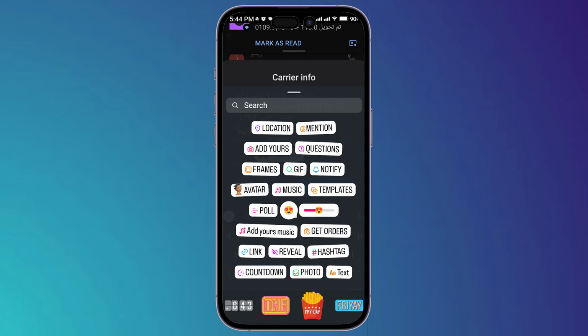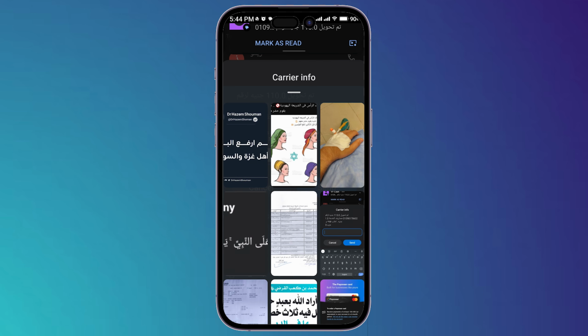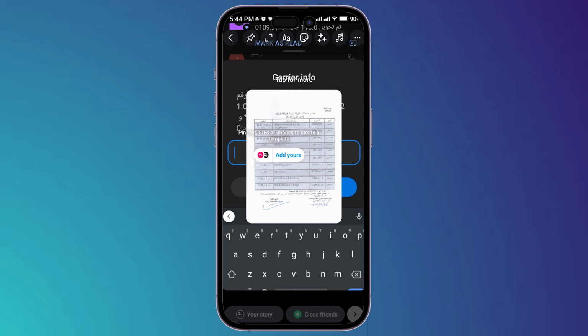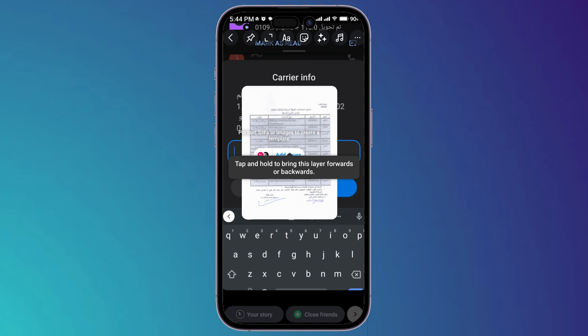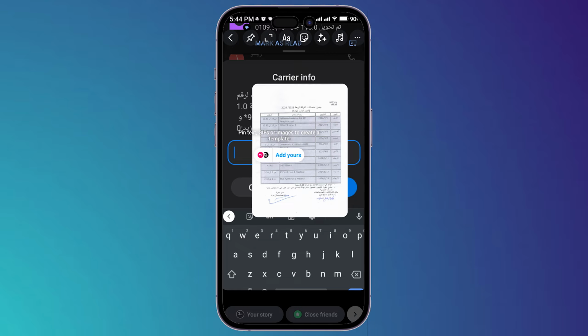Now you should scroll down, and now you can go to Photo and add another photo. So I'm going to add this one, for example, and now here, as you can see, you have this photo on top of the first photo, and the first photo we made as a background, and now you can simply share it with your followers.